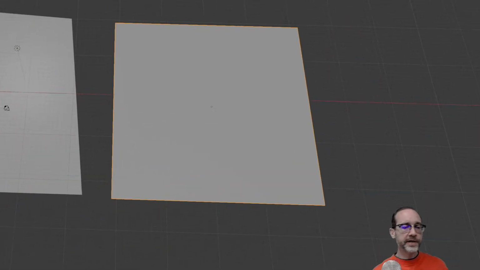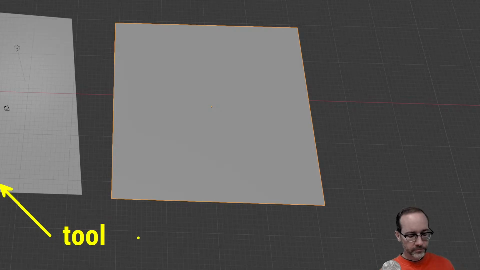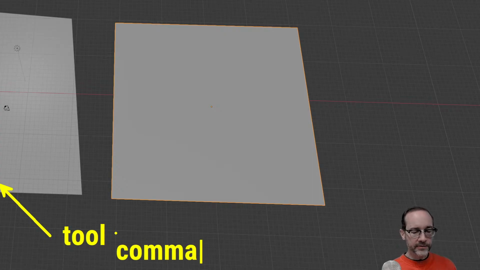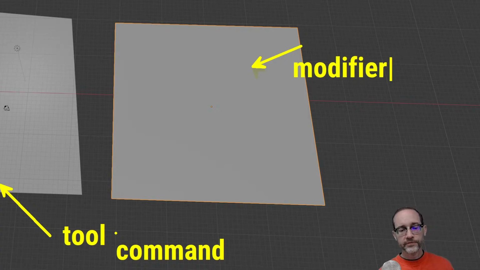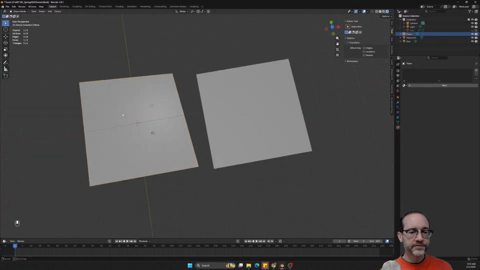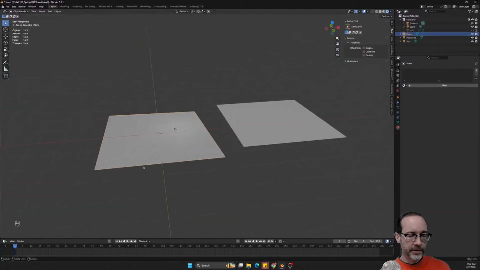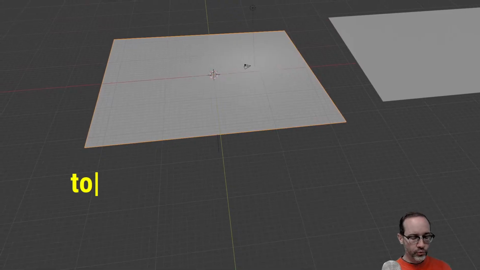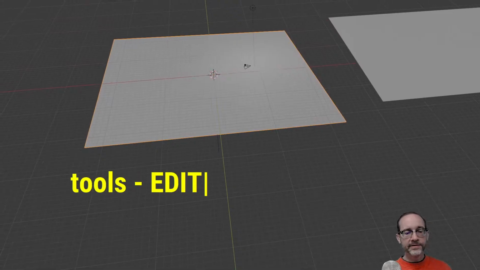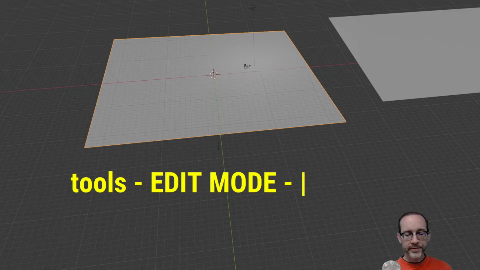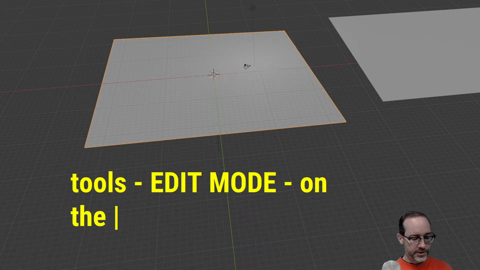We're going to use a tool over here. Some of the tools are very simple. They essentially end up being just a command. Some of them have more parameters. And then over here, we'll use the modifier, right? And so here, how would we subdivide this using a tool? Most of the tools are going to operate in edit mode, and so you're performing some sort of operation on the geometry.